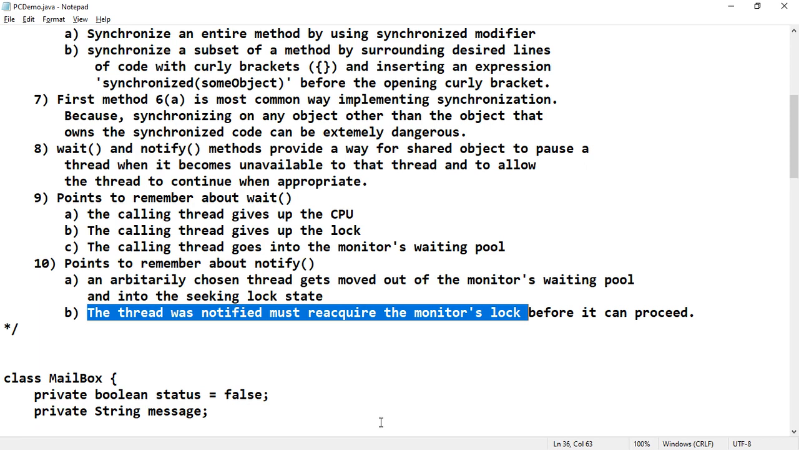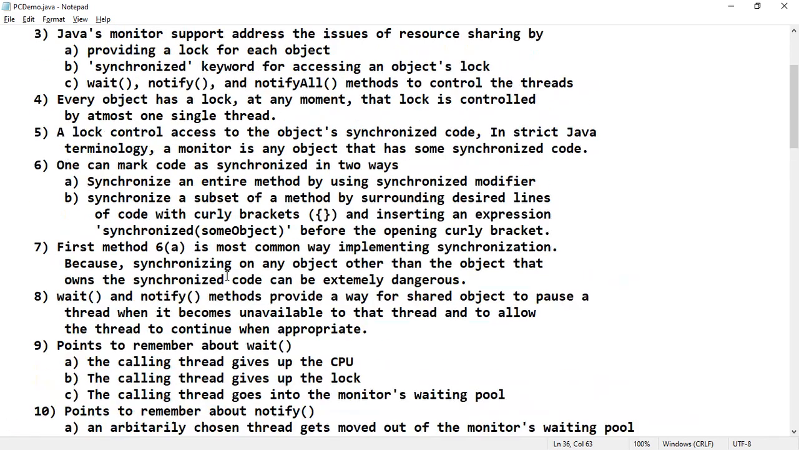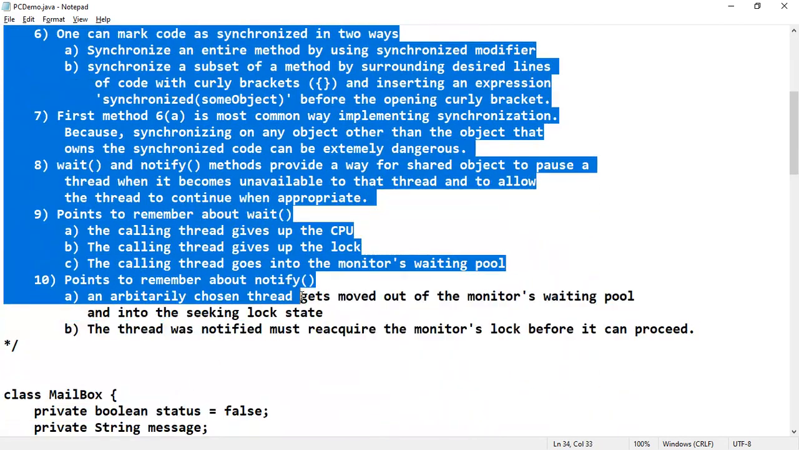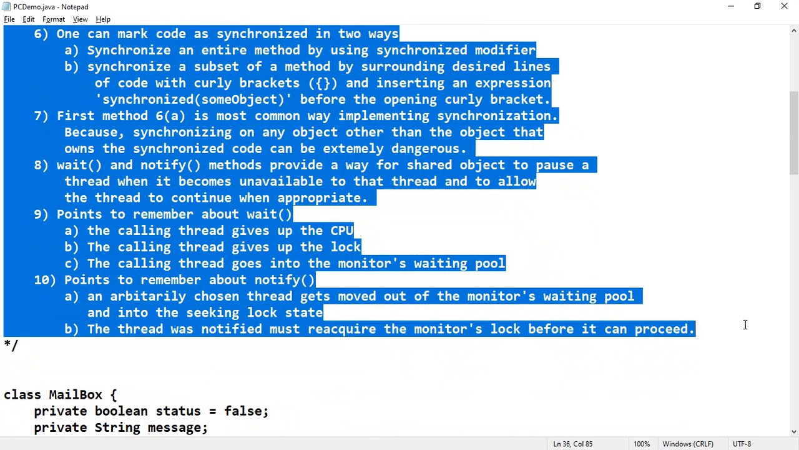So these are the 10 points you must remember about synchronization in Java programming. You must read these points every day, or use your own tricks to remember them, because these 10 points are very important for dealing with synchronization in Java programming, and they are very important for competitive examinations and the current syllabus also.